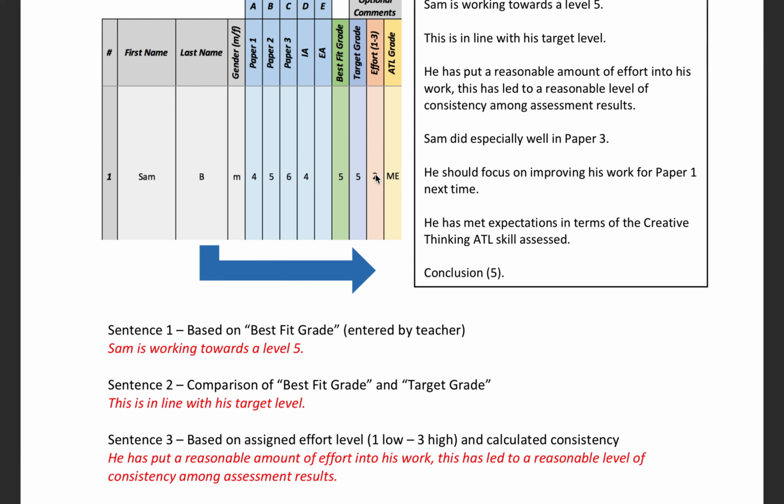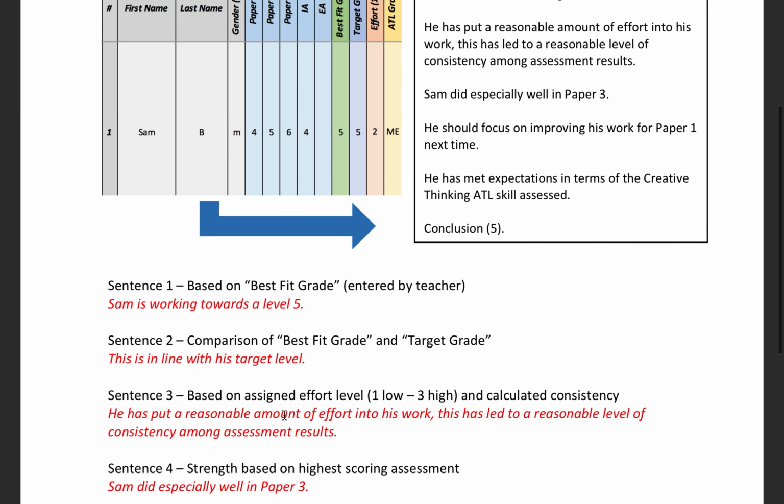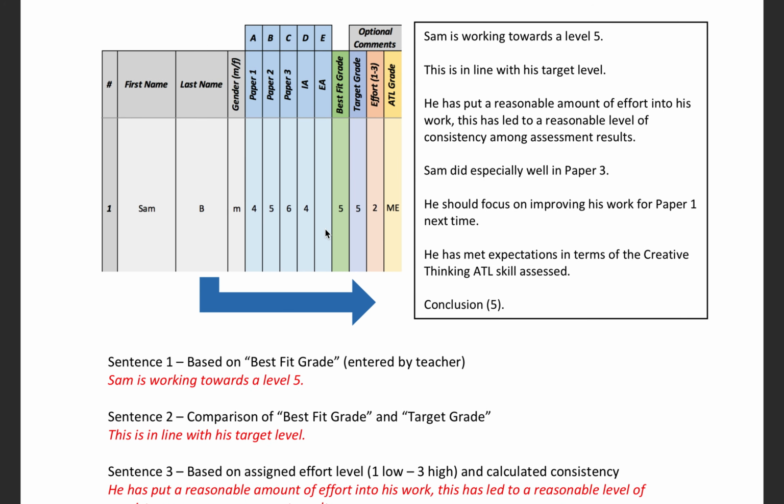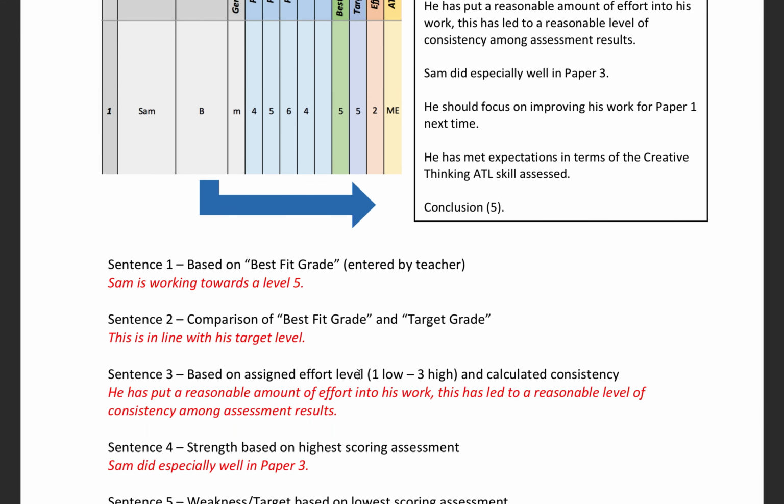What this actually does as well is it obviously uses your score for effort, but it also looks at these scores, and it also mentions the consistency of these results. So what this has come out as is he has put a reasonable amount of effort into his work. This has led to a reasonable level of consistency among assessed results. If you had very inconsistent results here, such as a 2, then a 6, then a 3, and then a 7, or something like that, this comment would be different. It would start talking about how the results are inconsistent.